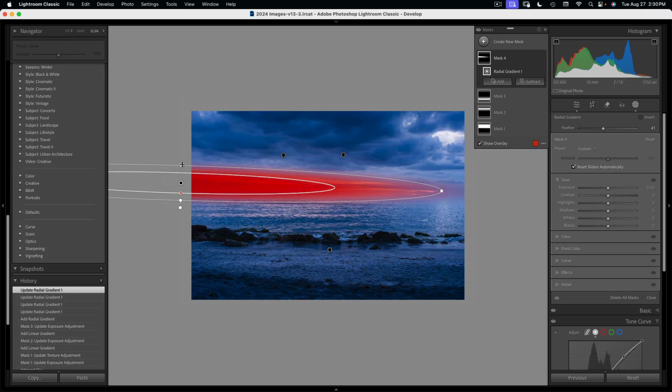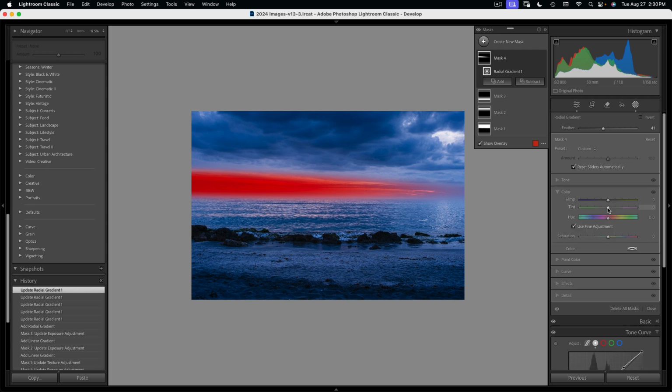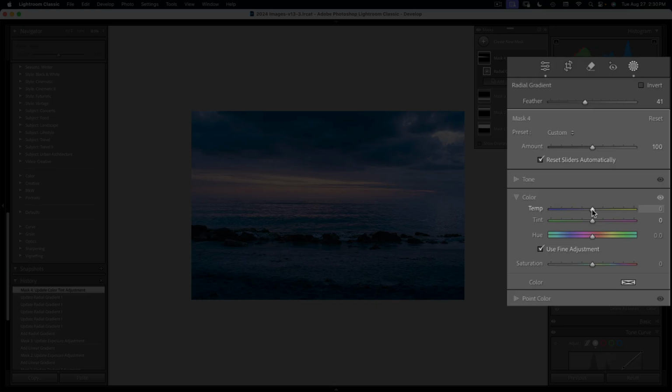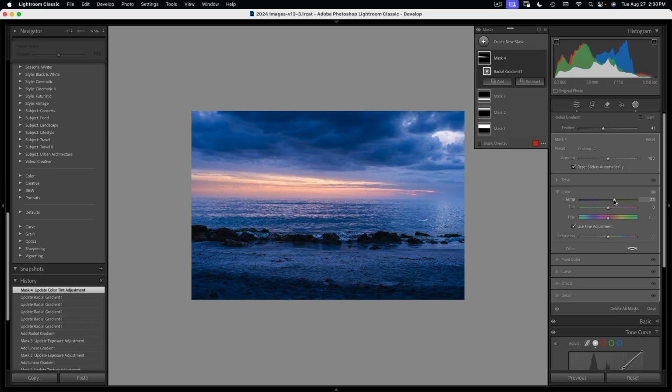I'm going to make this just a bit narrower. And to make the sky pop just that little bit more, I'm going to increase the temperature. There, now I've got a nice glow to my sunset. That looks pretty good. So let's move on.